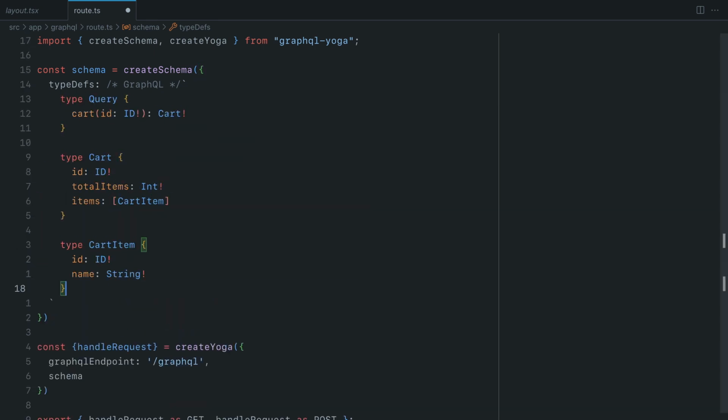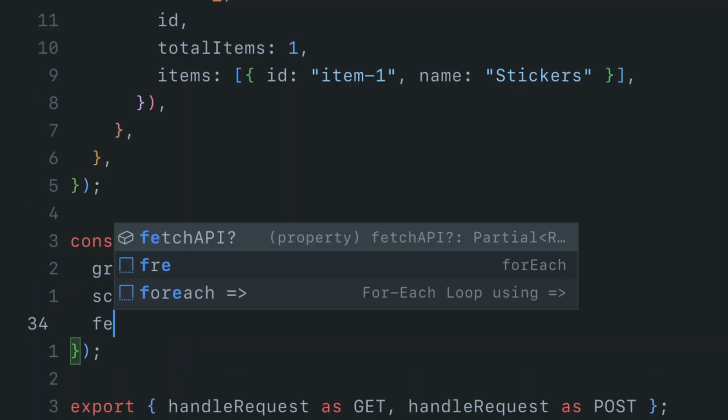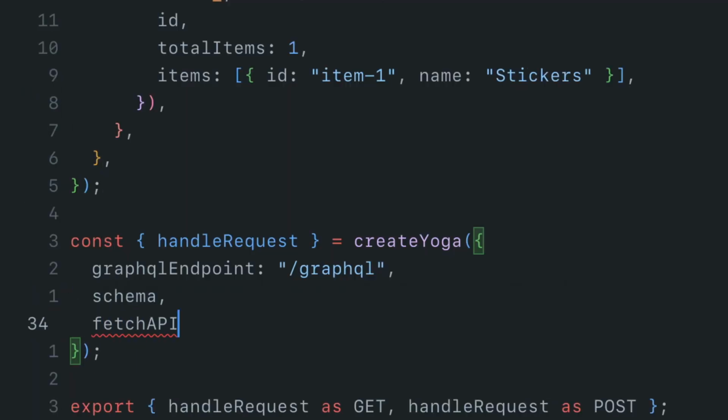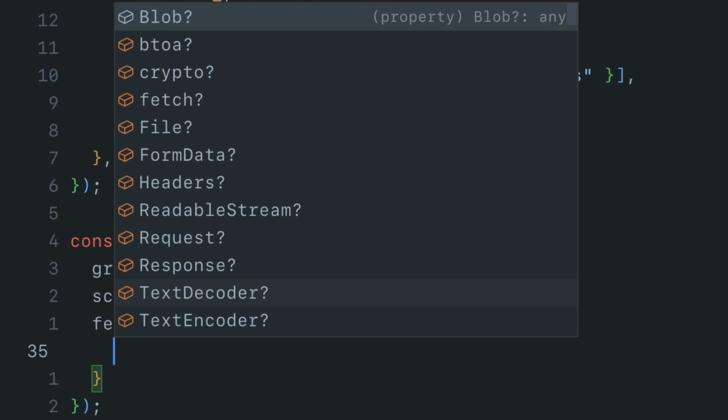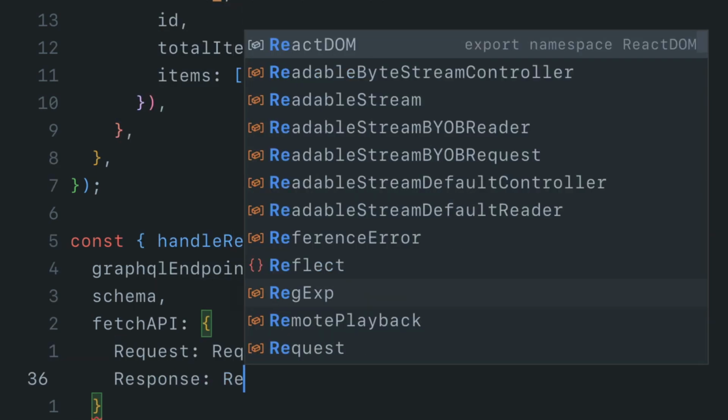We'll pass in some type definitions and a resolver that mocks a response. Lastly, we'll need to update the createYoga function to take in the fetch API from Next. So here we'll pass along Request as Request and Response as Response.